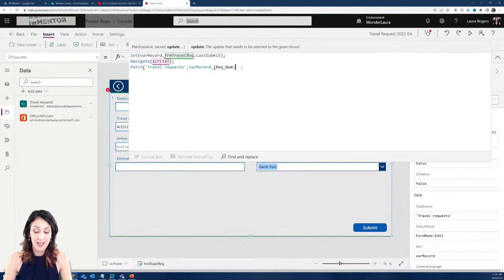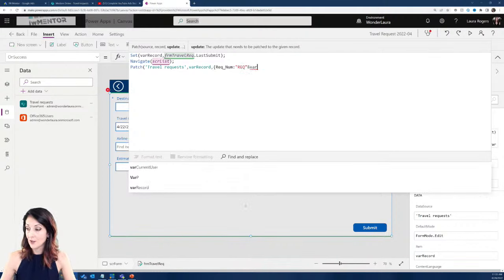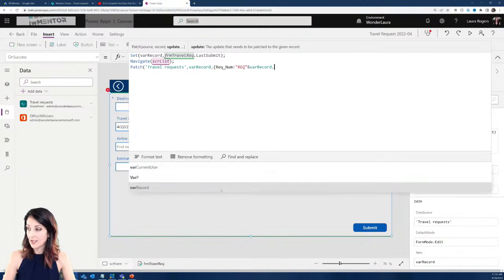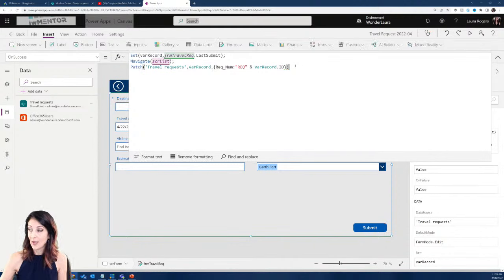So this is where I can concatenate whatever your syntax needs to be for your record. I'm just going to concatenate the word REQ. The ampersand is what concatenates it with the var record dot ID. Put a little space in here, and then close my curly brackets and close my patch.